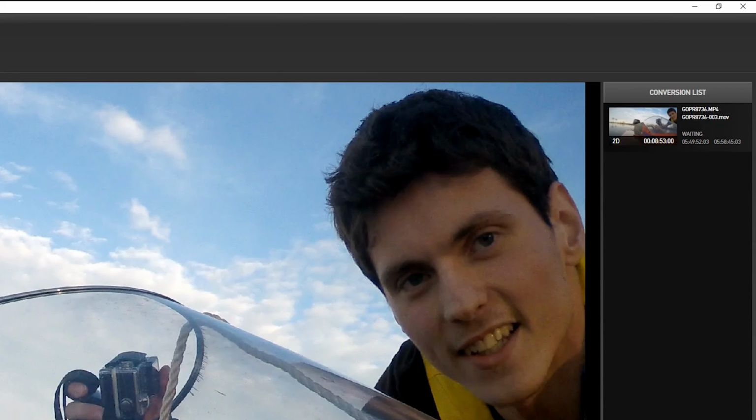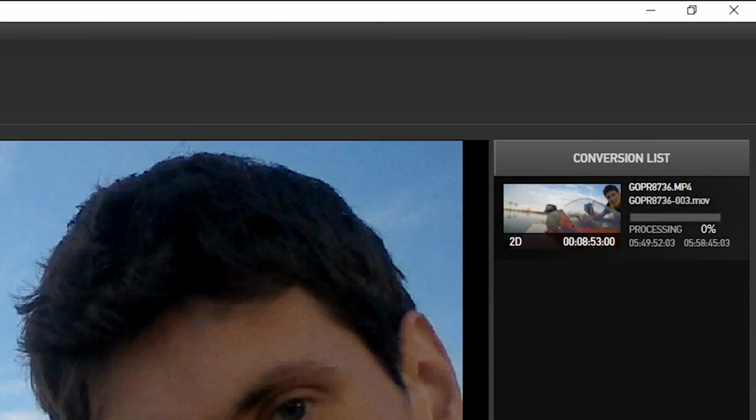Now, after we click the button in the bottom right-hand corner here, you'll notice that our video has now been added to this box of conversion list on the right-hand side. After that, all we have to do is click the Convert All button, and your computer will start processing and converting your footage and removing the fisheye effect on your GoPro footage. Now, depending on how fast or how powerful your computer is or how big the footage is that you've recorded, it may take a long time or a short amount of time. After this is done processing and converting, I'll come back to you guys and show you the final product of removing the fisheye effect.